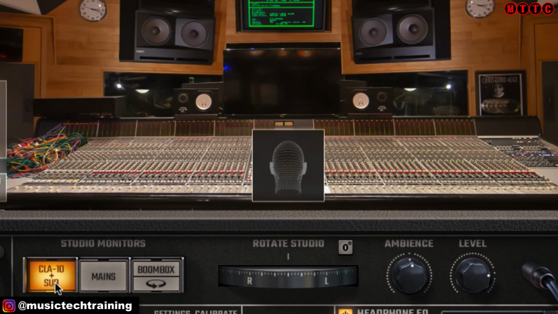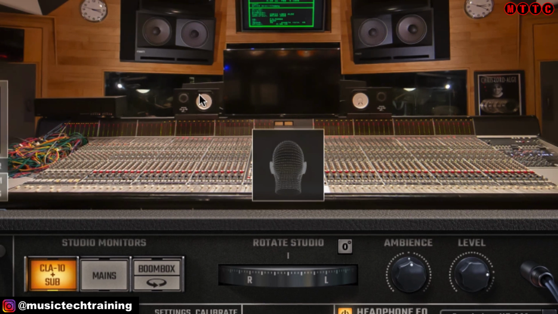This is the different virtual studio monitors that you can switch between. Now the CLA 10s are custom versions of the legendary Yamaha NS10 near-field monitors, which most top-end professional studios would use for probably 90% of their mixing.